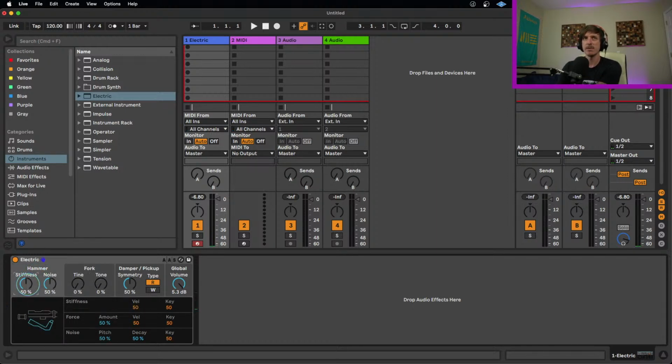So if I want to take this stiffness and turn it up on the hammer, we get this more metallic, chiming kind of sound. Whereas here it becomes very soft and doesn't really do a whole lot. So here it's like a little mallet. And then here it's much more metallic. So it's that little bit of clicking sound right at the beginning of each note. That's what the hammer is controlling. So we've got the stiffness control right here.